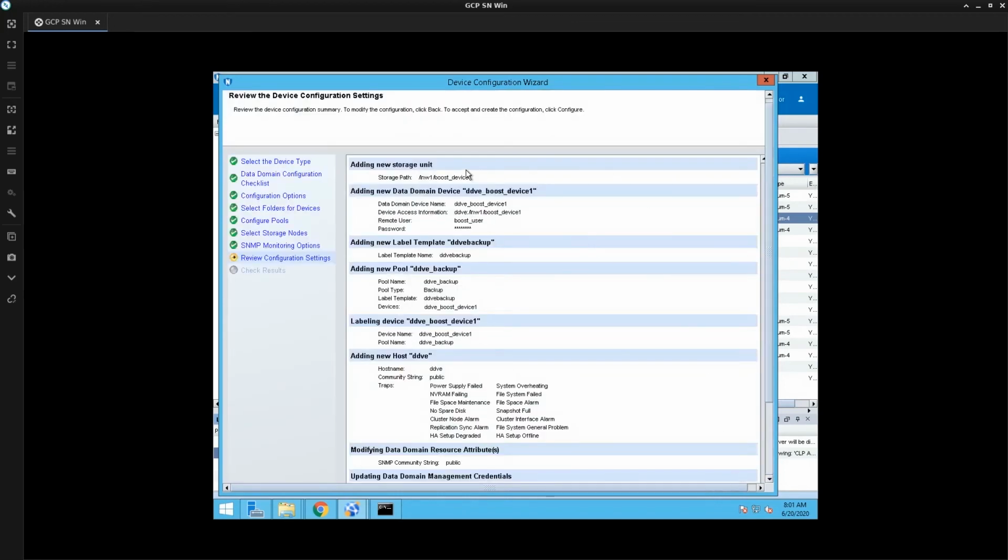This is the summary. If you look at the summary, you will see that the first operation is to create a new storage unit called LNW1, and a folder is created within that. Next is to create the data domain device itself on that location using the boost credentials that we had provided. Create a label template, create a pool, and once that is done, you can label that particular device that was created in the earlier step. And once that is done, the operation for device creation and labeling is complete.